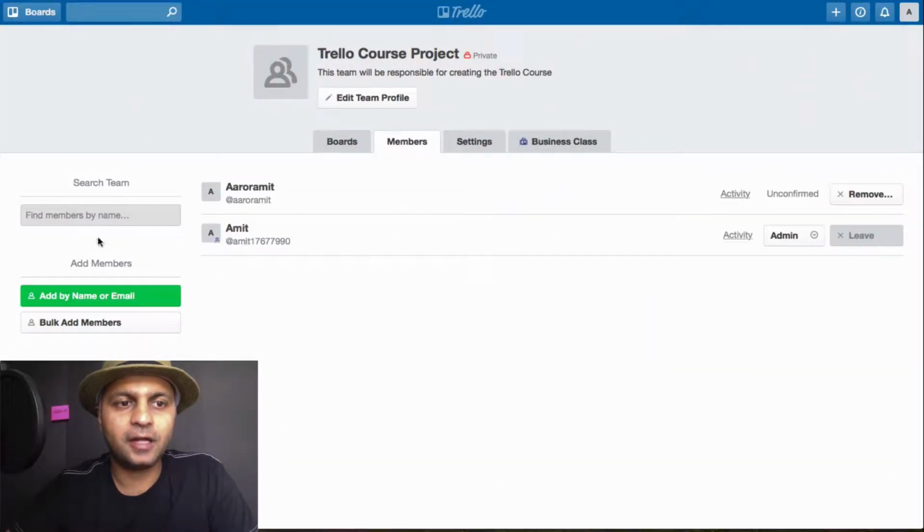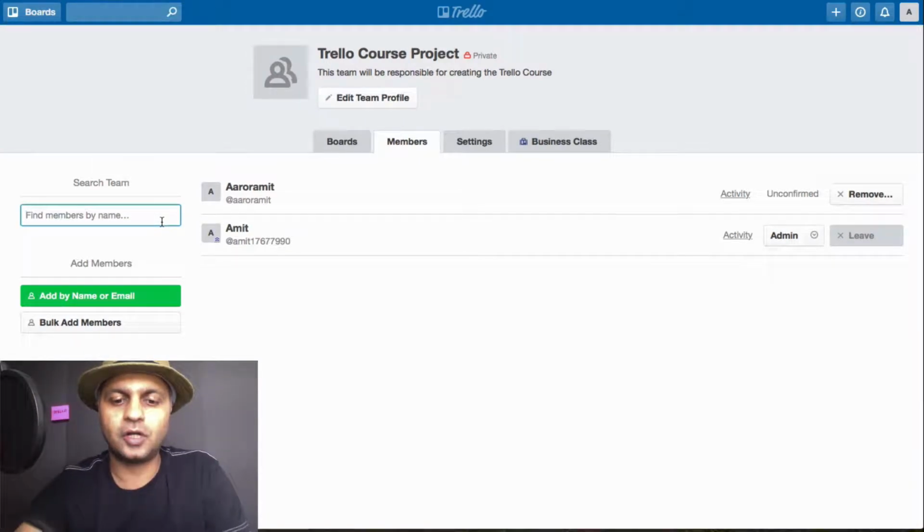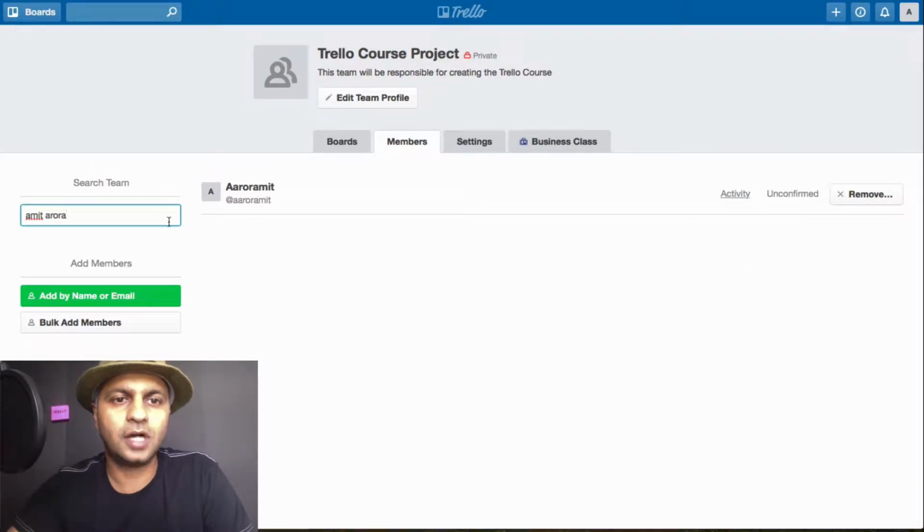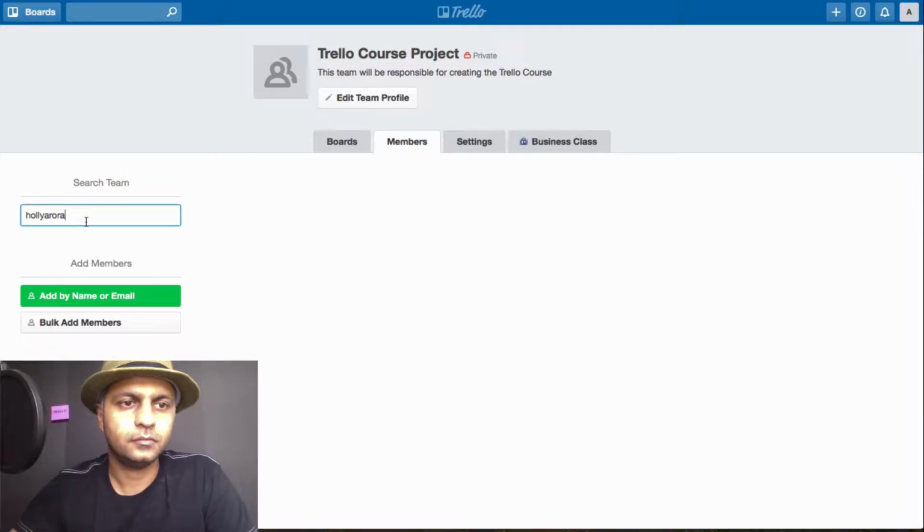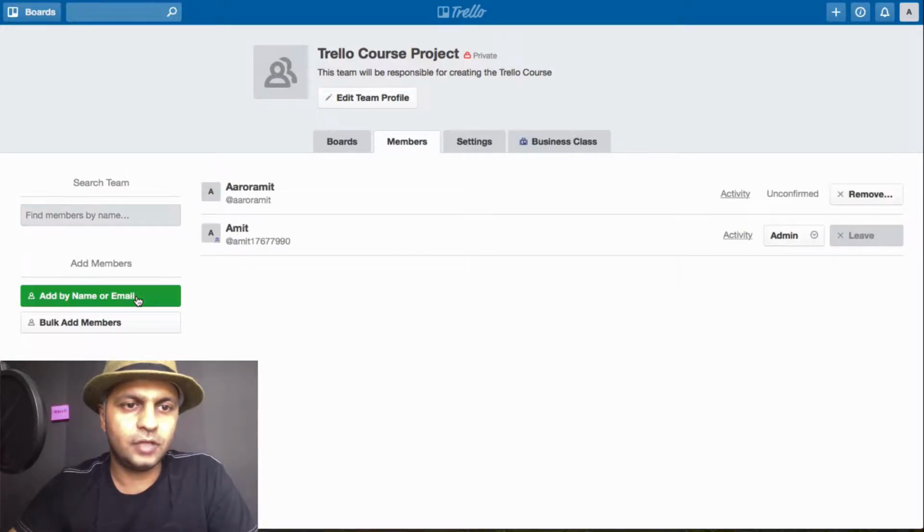You can keep adding people. You can search for members that might already be in Trello. So if I search for Amit Arora, I will find a bunch of Amits, or let me just search by this. So you can see people already in Trello. Let's search for my wife. And no one by that name exists. So you can do that in here.